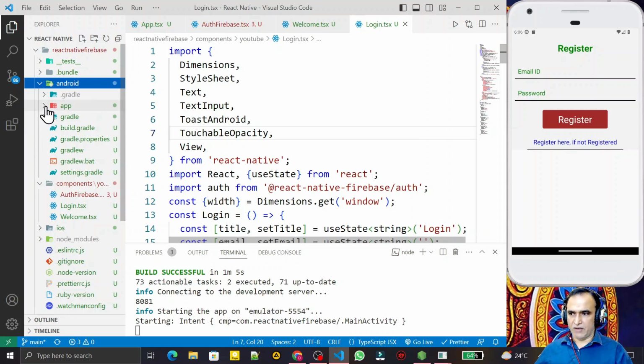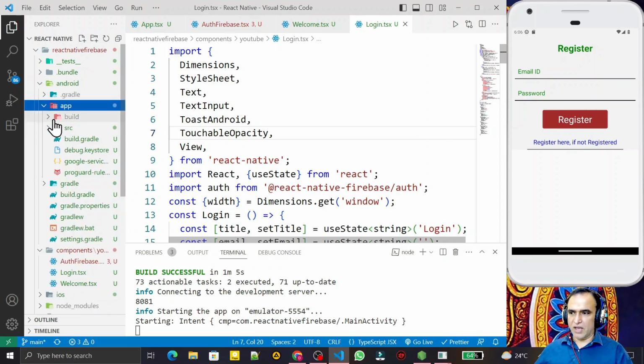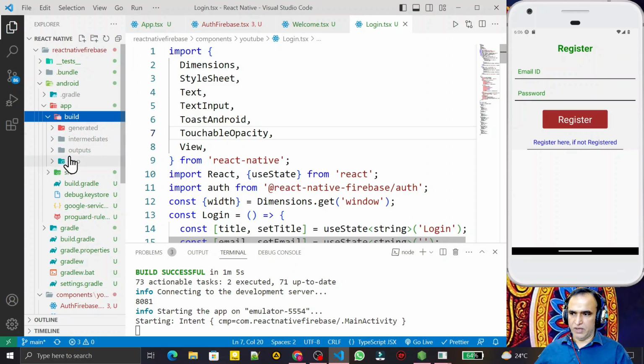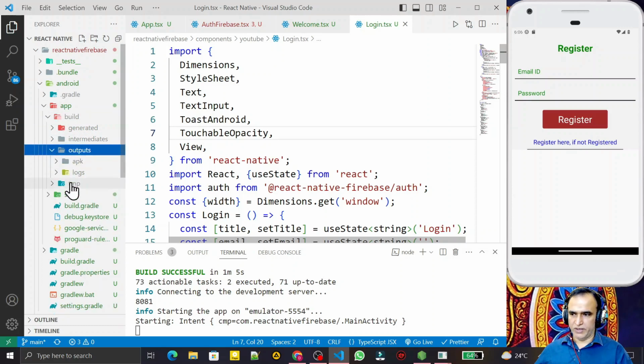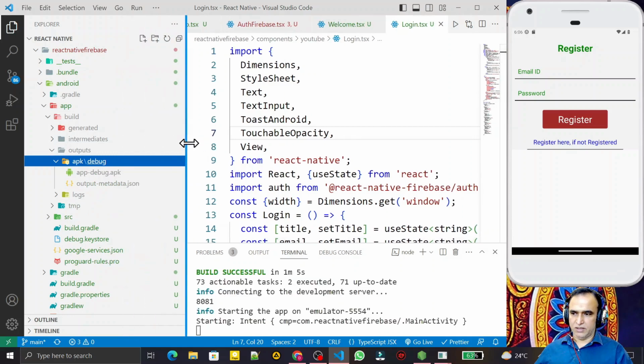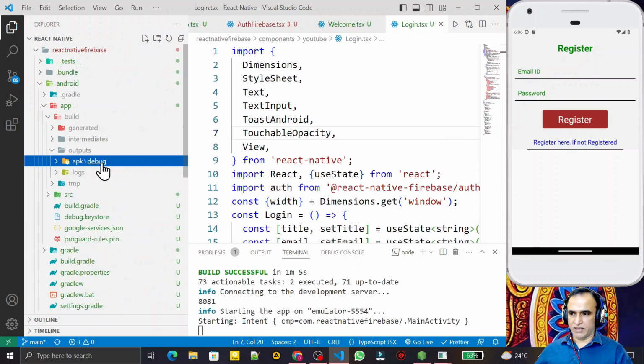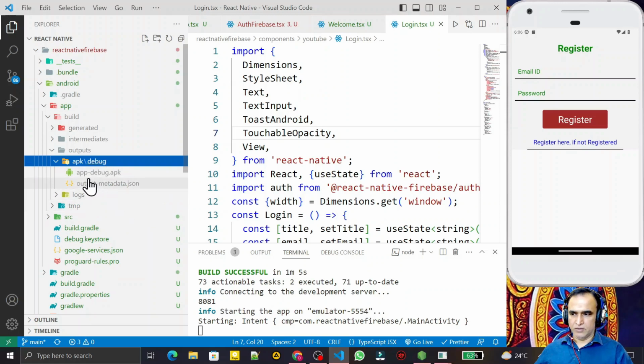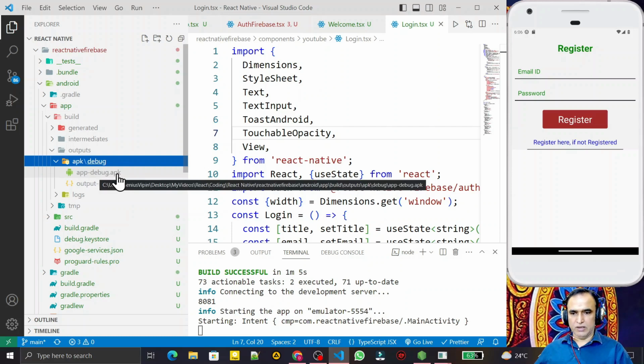And here we have to go to the app folder, then we have a build folder, then we have an output here, then we have an APK here, and you see that in the APK directory we have a debug directory. Remember that under APK we have a debug directory. So under the debug we have app.debug.apk. This APK is installed here.